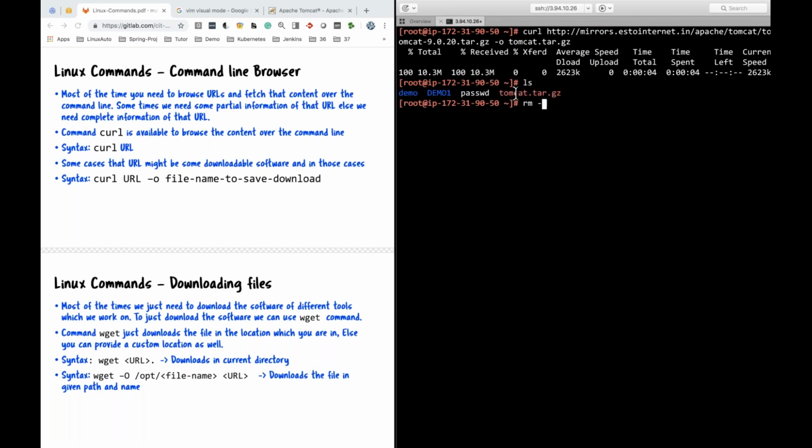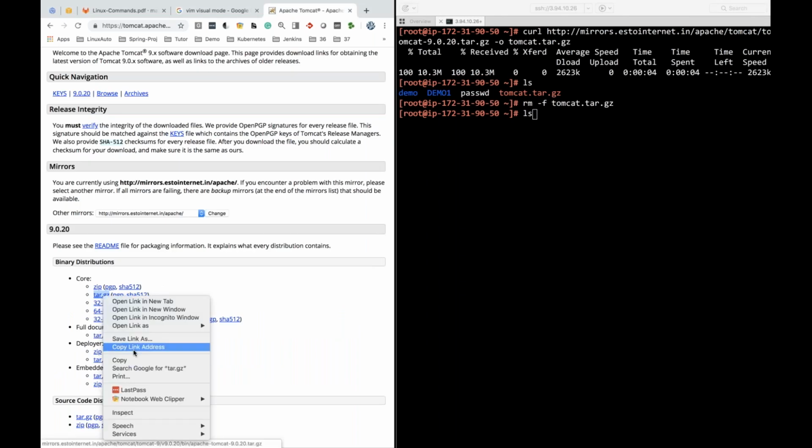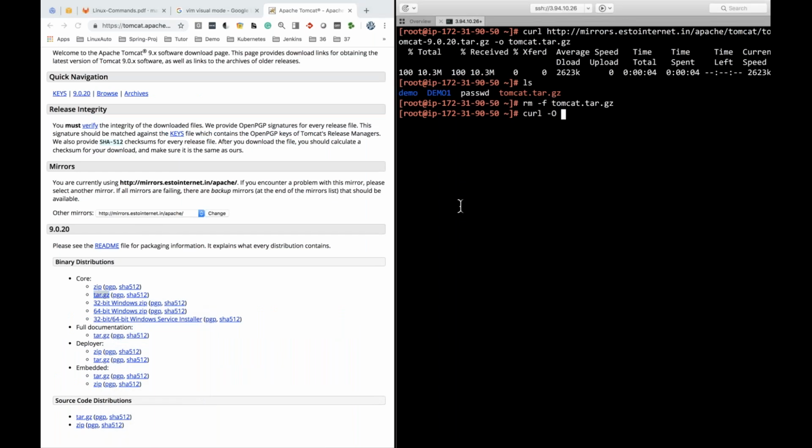So now if I want to ignore this particular file name giving, if I want to give it completely, or if I just want to give the URL and it should take care of the file name automatically, then what I have to do is copy link address. So use another option, which is curl -O.